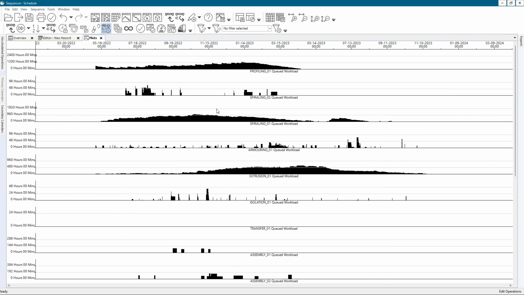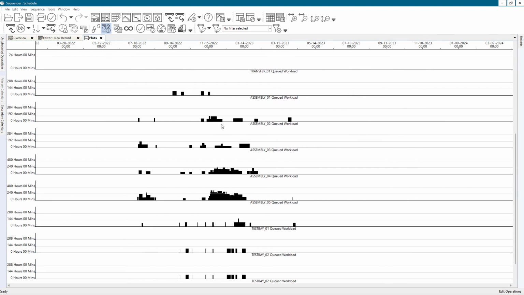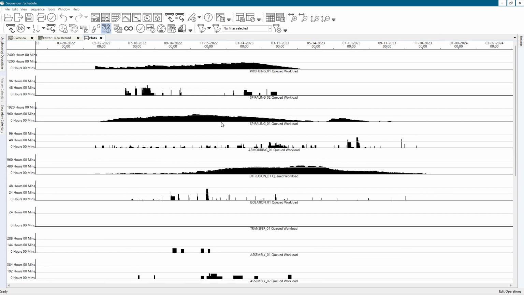So you see here that spiraling, extrusion, and profiling, they have high queued workloads. So probably those are the machines that you can evaluate in order to find a better way to schedule or to improve the capacity of those resources.